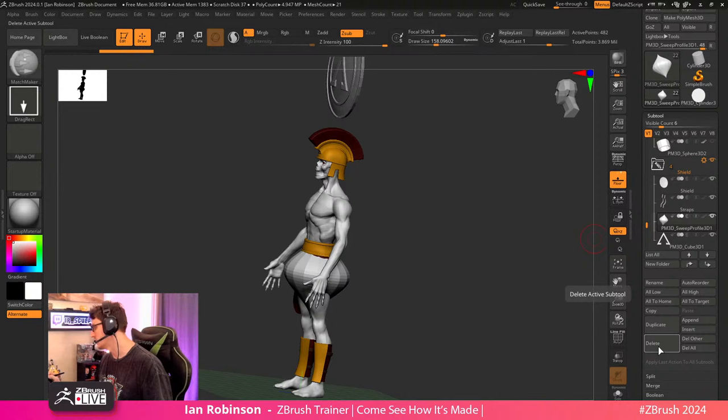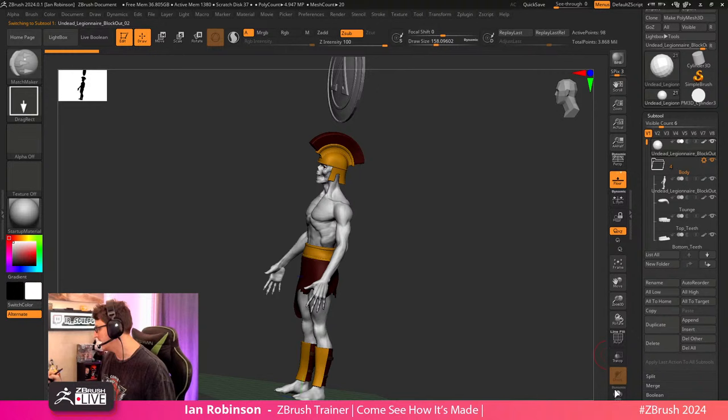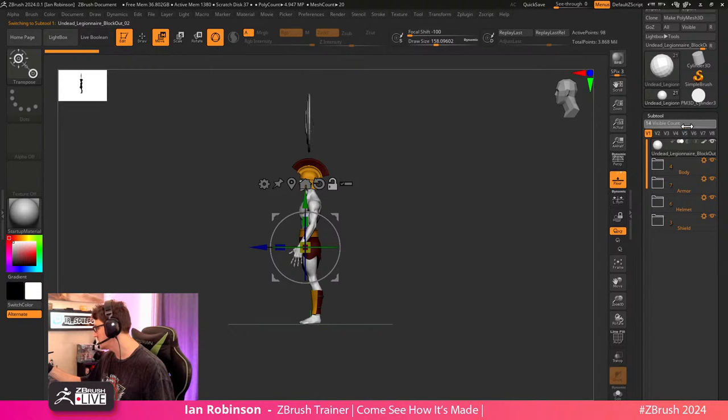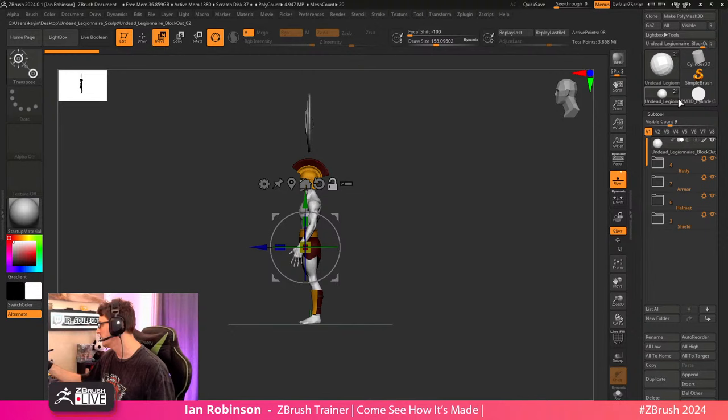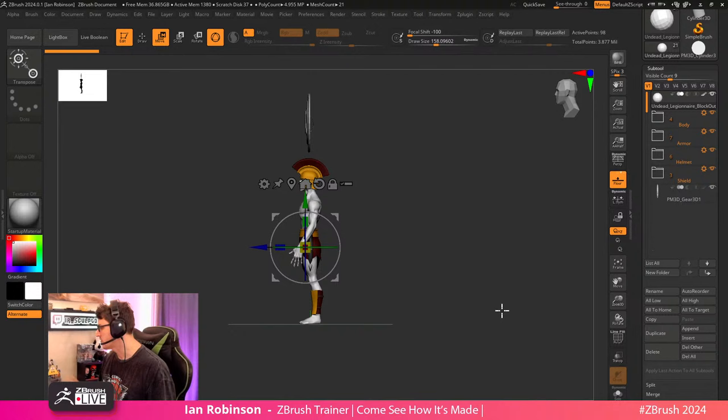Now, append works differently. If I'm all the way at the top and I have this little circle thing, and I'm just going to close these menus down so you can see, and I'm going to open it up just a bit. You can see here I have my folders and I have, you know, 21 different subtools. Then if I hit append and say I want to append that gear 3D, it's going to drop it all the way at the bottom and it will not select it. It's going to leave that as default.